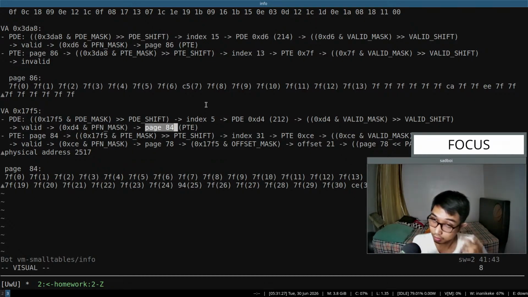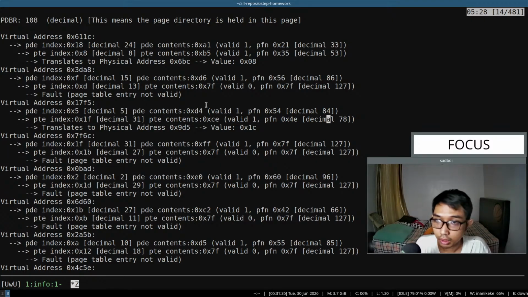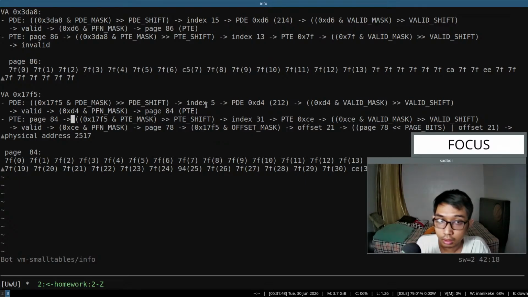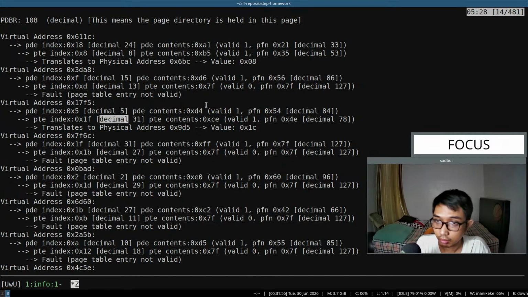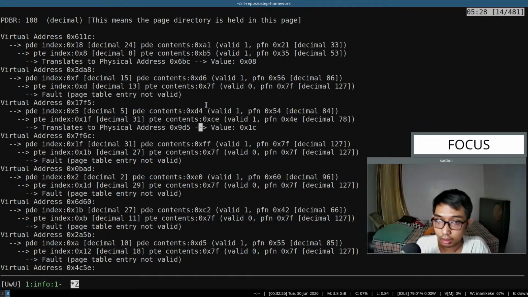Okay, and then this one, the page table entry in the page 84. Okay, index 31, I guess. Yeah, decimal 31. The content is 0xe, which is valid on the page 78. Translate to this D5, it is the same, right, as this one. Okay, and get the value here.